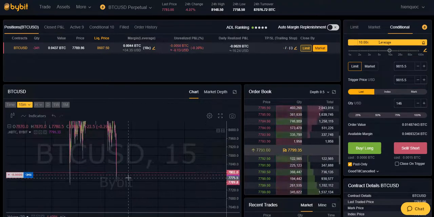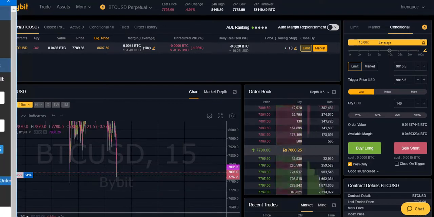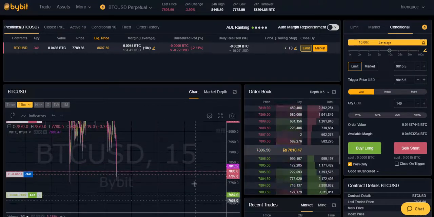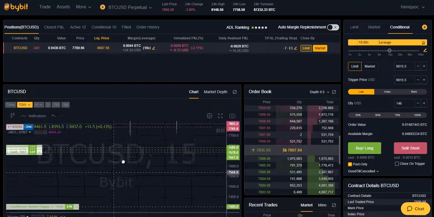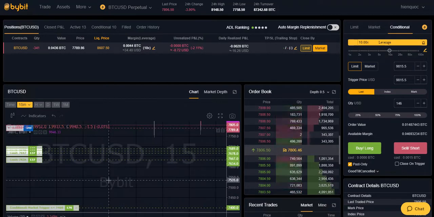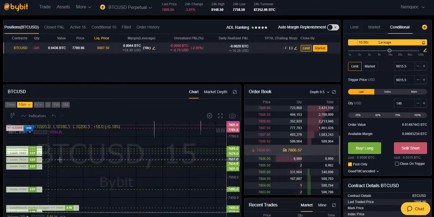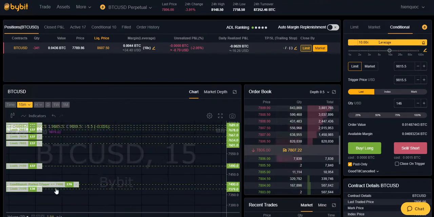Let's say we see this dump happening right at 7,700. Let's go ahead and create it at 7,700, and let's create the trap. So hopefully I set it properly now. It's gonna create the order there, and it's actually supposed to create my conditional orders, and that should be there too.